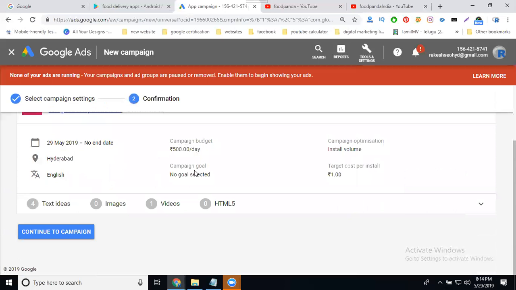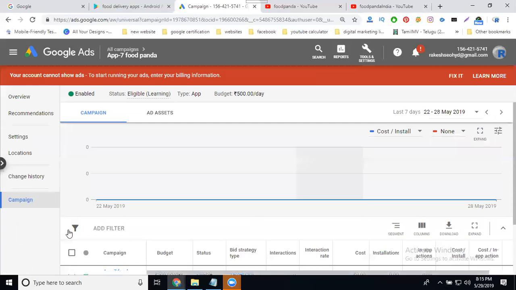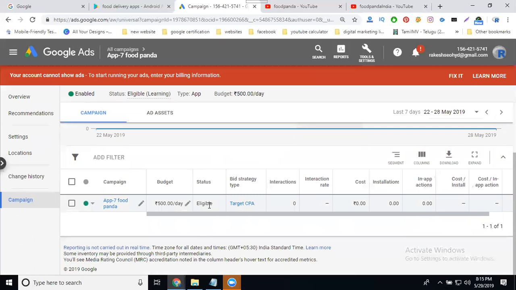And campaign goal, I'm not setting any kind of goals. Text ideas 4, image will be 0, video will be 1, and HTML5 will be 0. Continue to campaign. If there is any objection, the ad will be rejected. The ad will be rejected, or else the ad will be eligible and go under review. So you can come in and see it showing as eligible. I can see the ad campaign showing the review process. Why? When the campaign budget is started, the review will be confirmed.